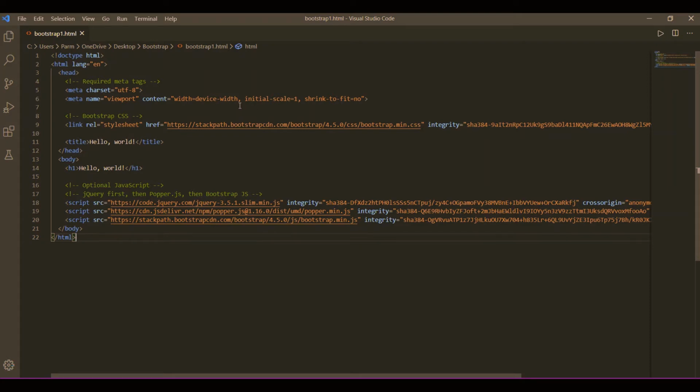Then here we have set the value initial-scale equal to 1. It means to say that this will set the initial zoom level when the page is loaded by the browser. Then shrink-to-fit, we have set it equal to no.